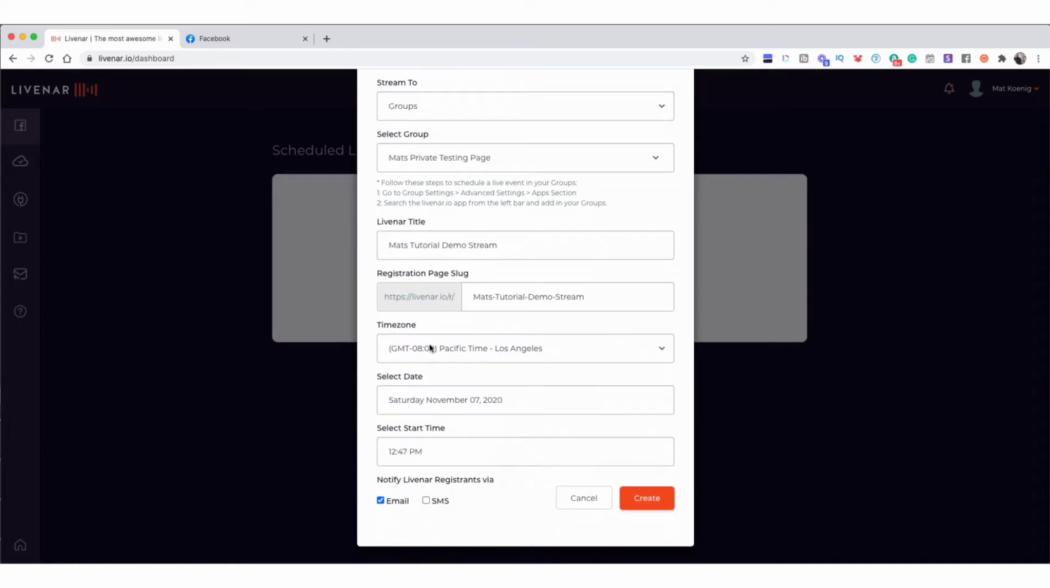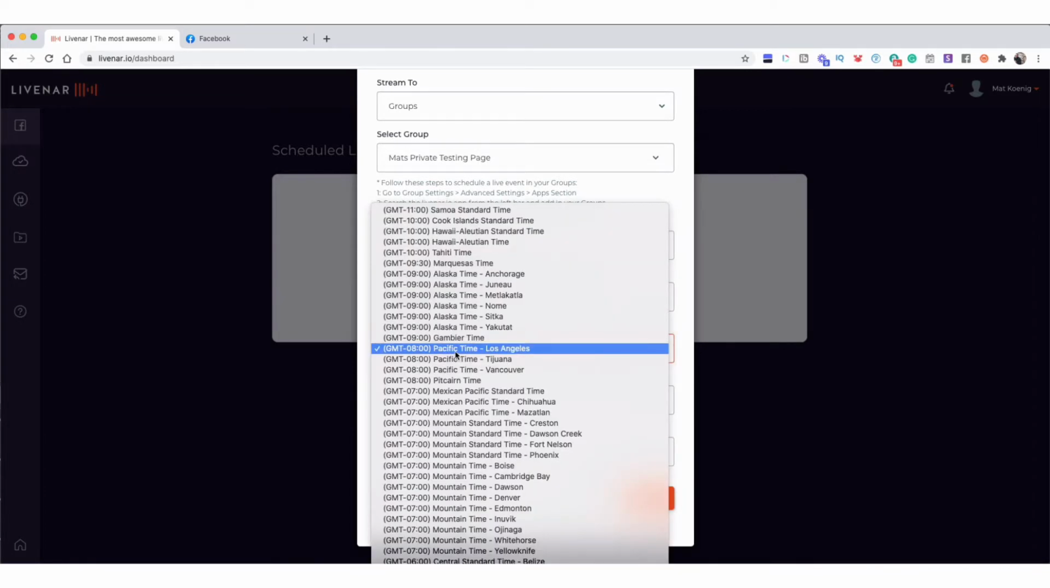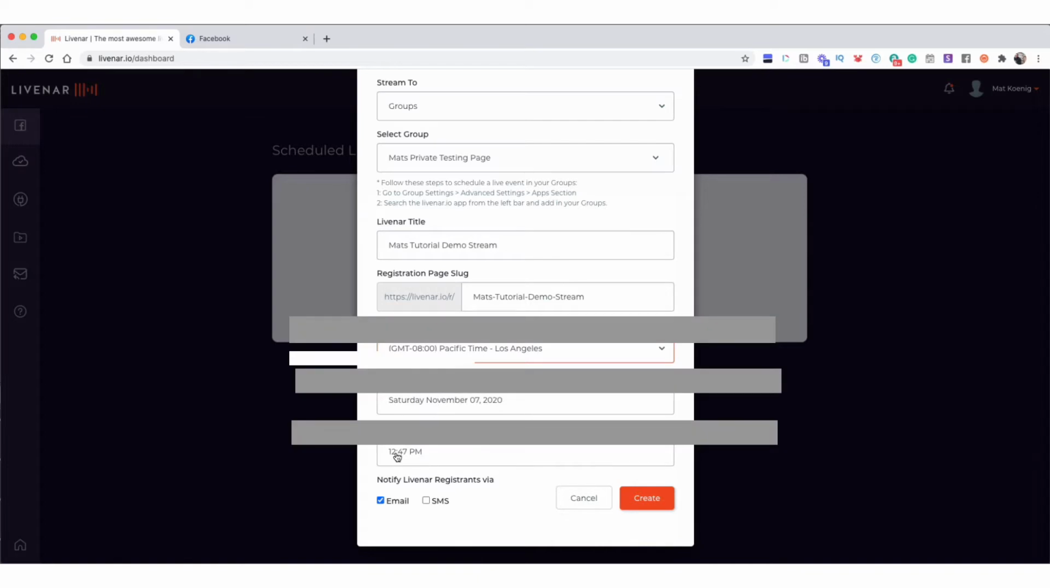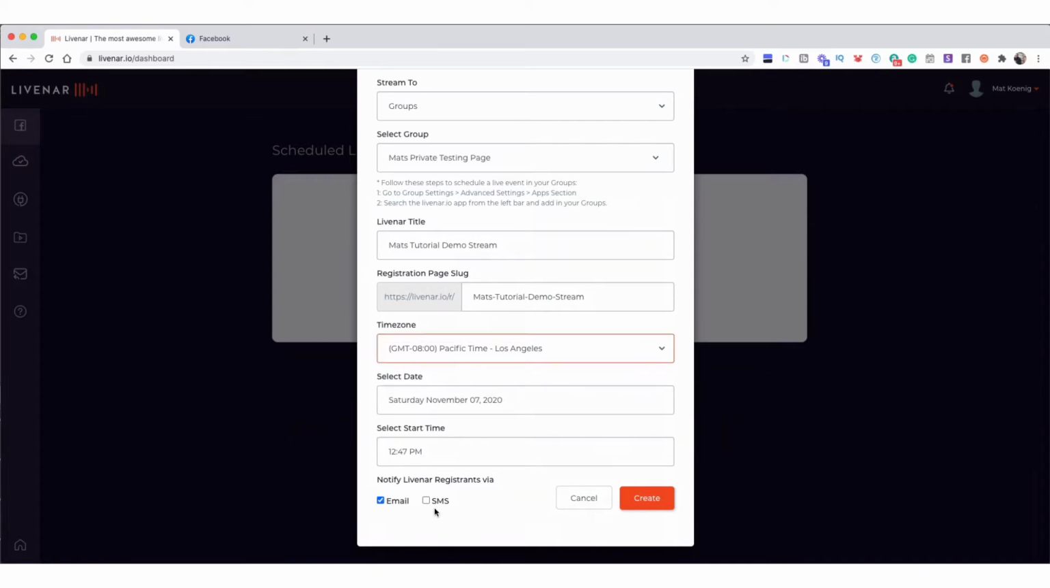Down below, you can see where you select your time zone. Mine's already selected, as well as the date you want this Livenar to run, the time you'd like it to start, and how you want people to be notified, email or SMS. Then click Create.